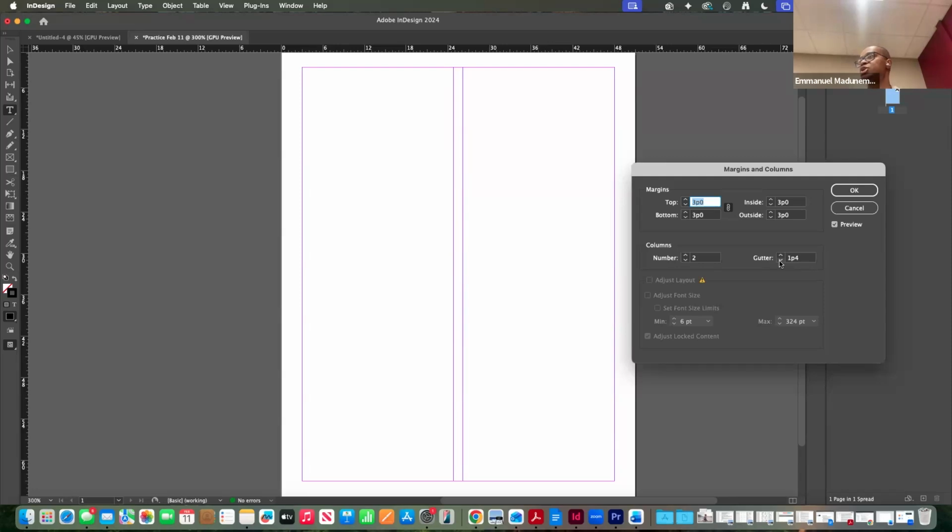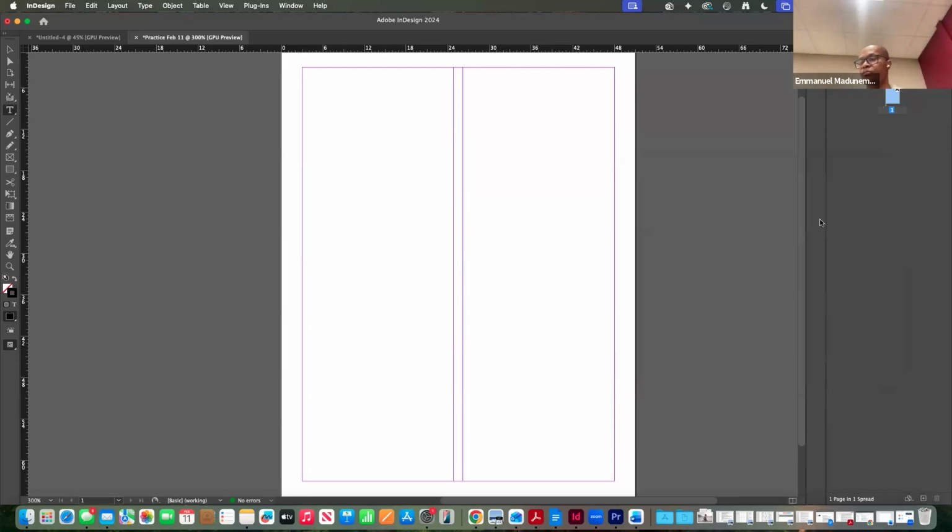So you choose your preferred size. If you want it to be very tiny, you do that. If you want it to be very large, you do that. So that's the column, right? And then you click on OK. So that's the first thing you should know.